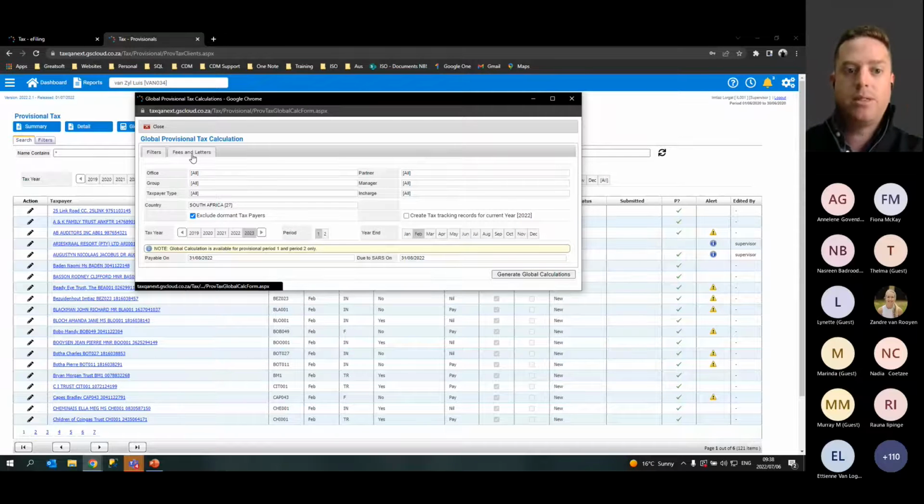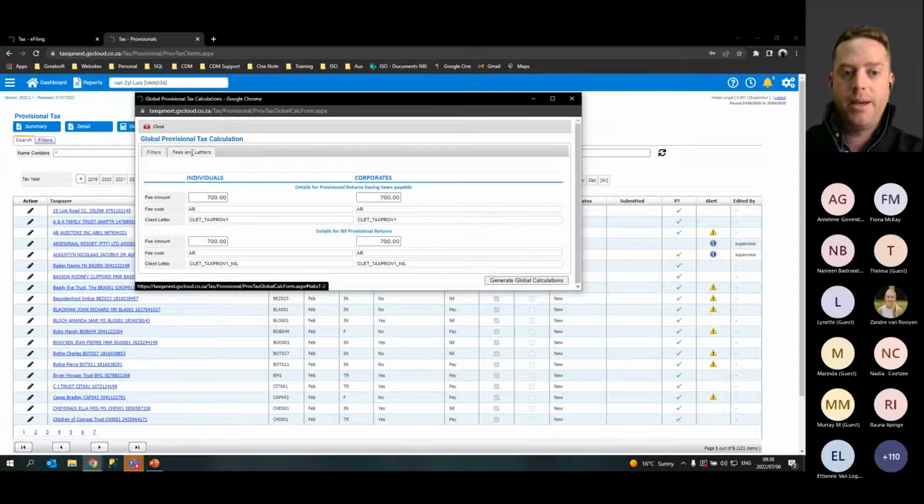Then something else, we also have a tab at the top here that refers to fees and letters. Please make sure that this information is correct, if you are using GreatSoft for the billing to produce the invoices, as well as if you are producing letters out of GreatSoft. A lot of our clients use eDocs to distribute the provisional letters. This does not apply to you. eDocs is a completely separate system. But if you're using GreatSoft, such as like the CDM system, or you're printing the letters one by one, you need to make sure this information is correct.